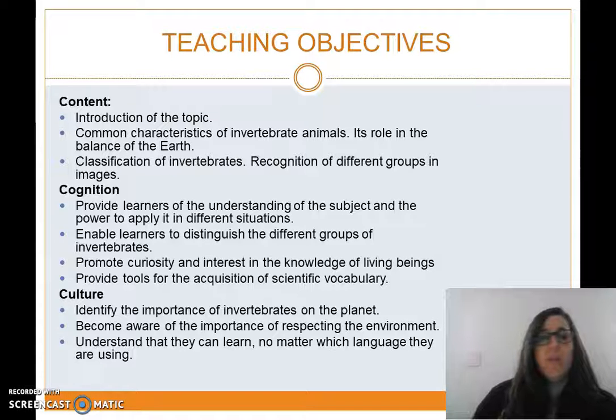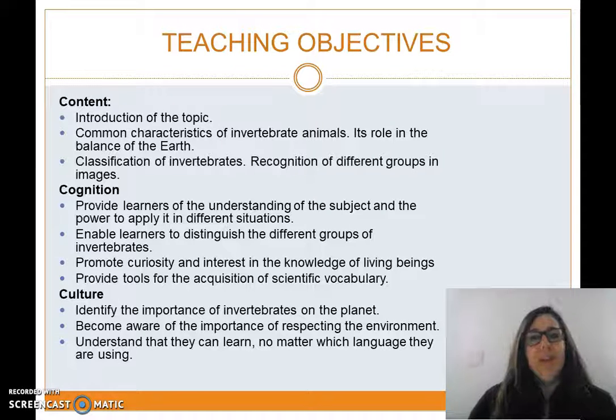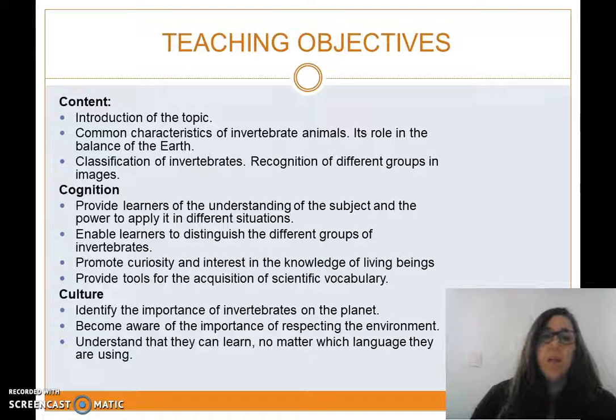About cognition, provide learners of the understanding of the subject and the power to apply it in some kind of different situations, and also enable learners to distinguish the different groups of invertebrates, promote curiosity and interest in the knowledge of living beings, and provide tools for the acquisition of scientific vocabulary. About culture, identify the importance of invertebrates on the planet, become aware of the importance of respecting the environment, and understanding that they can learn no matter which language they are using.